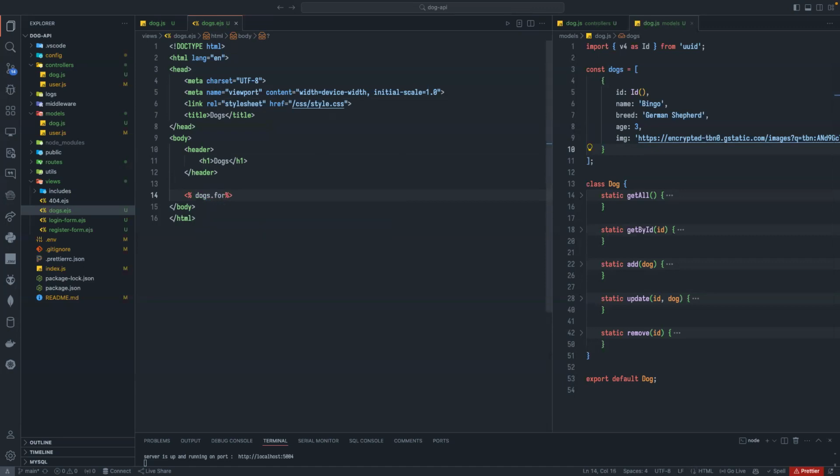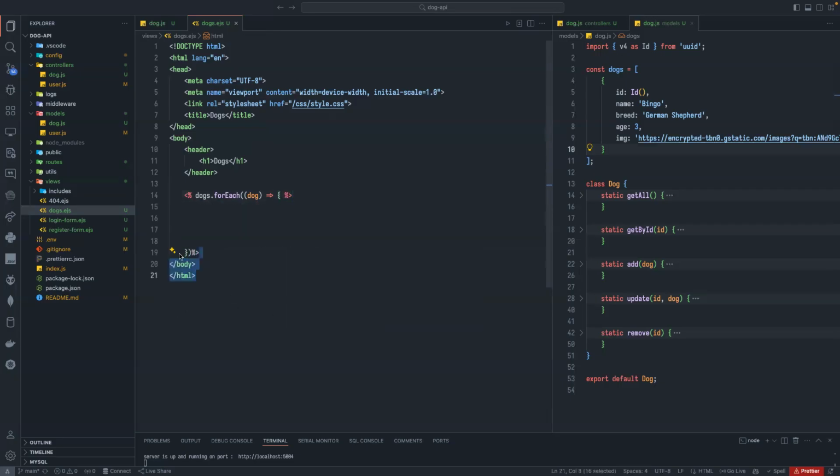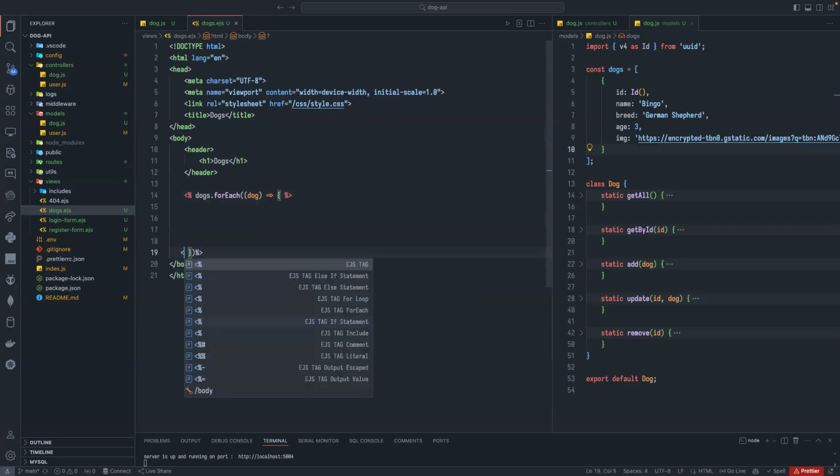So dogs dot for each. And here for each, it's a higher order method. I take a function as a parameter, and I have for each dog. What do I need to do for each dog? Well, I will create a function like that. And now, of course, I need to divide it into two parts. That will be the first part, and this one, it will be the second part. Voila.